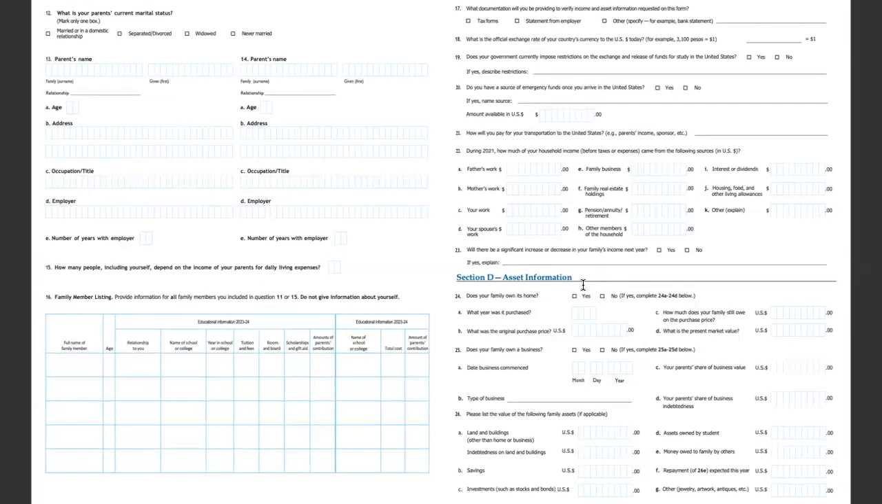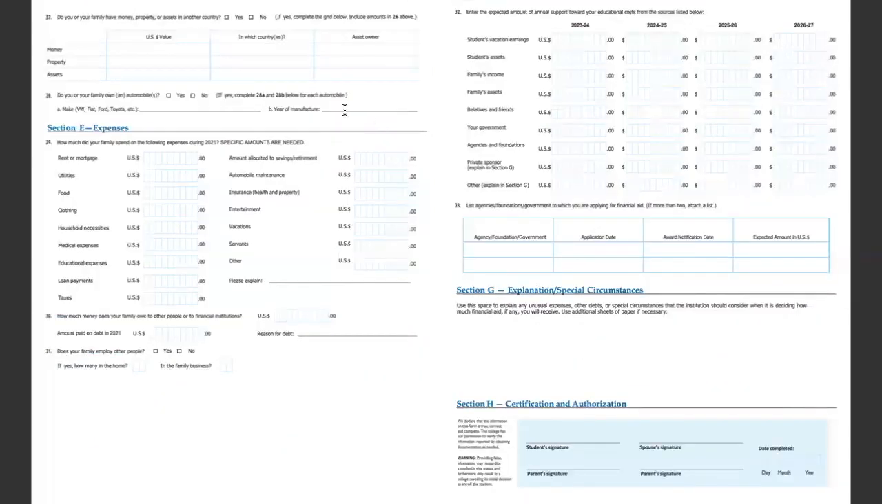For Section D, this is going to be more about the assets. Again, we talked about this before, where assets is more long-term, thinking about homes and property and stocks and bonds. So that's where you will put all of this information in here. Now for Section E down here, what you'll do is you will go through and specifically answer this question: how much did your family spend on the following expenses in 2021? And you will go through and just put the amounts again in US dollars.